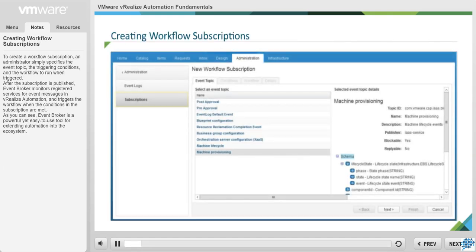To create a workflow subscription, an administrator simply specifies the event topic, the triggering conditions, and the workflow to run when triggered. After the subscription is published, Event Broker monitors registered services for event messages in vRealize Automation and triggers the workflow when the conditions in the subscription are met. As you can see, Event Broker is a powerful yet easy to use tool for extending automation into the ecosystem.